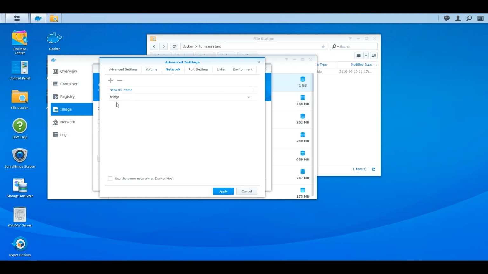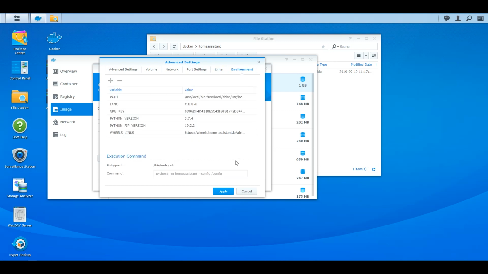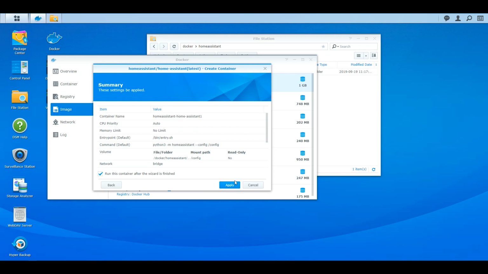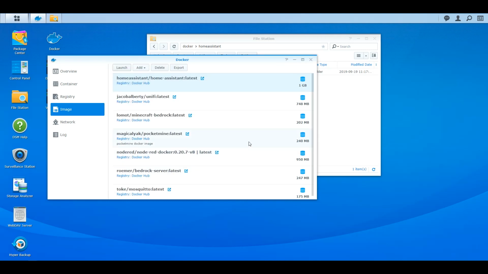For network, I'm going to leave it as is, so I'm going to use the same network as the Docker host. Port settings, I use the standard ones. Links, no, nothing. And that's basically it. You can click the apply button and it creates a Home Assistant Docker image and container. Next. I'm not going to run it. I don't want it yet. Let's see what happens.